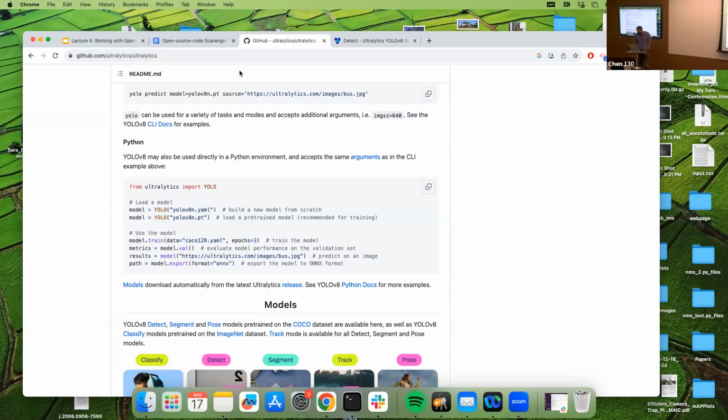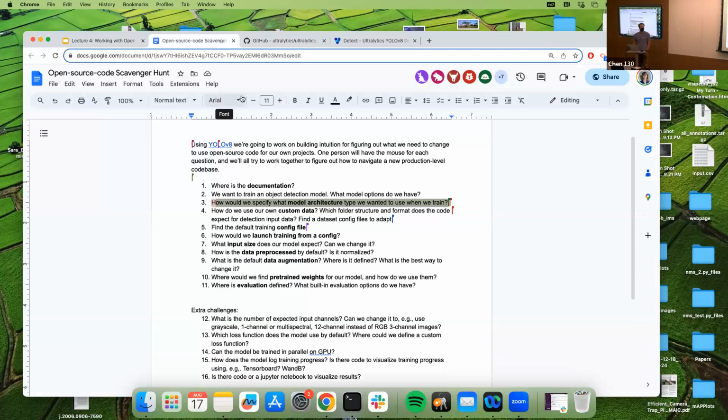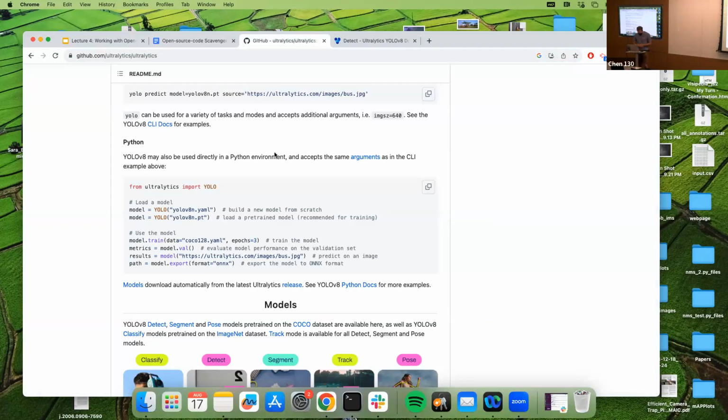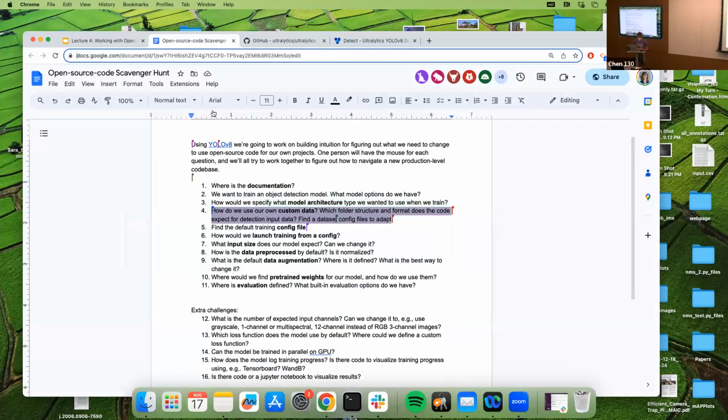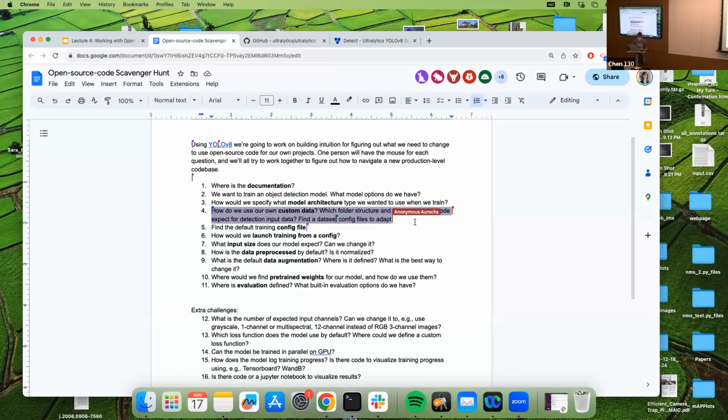Cool. So calling someone else, Natty? I'm not raising my hand, I just have a question. Yeah. So then if we look at that code file, your data would be whatever coco128.yaml. So actually, that's the next question. So you volunteered yourself to come up. How do we use our own custom data? What file format does the code expect? And let's find a dataset configuration file that we would adopt for our purposes.